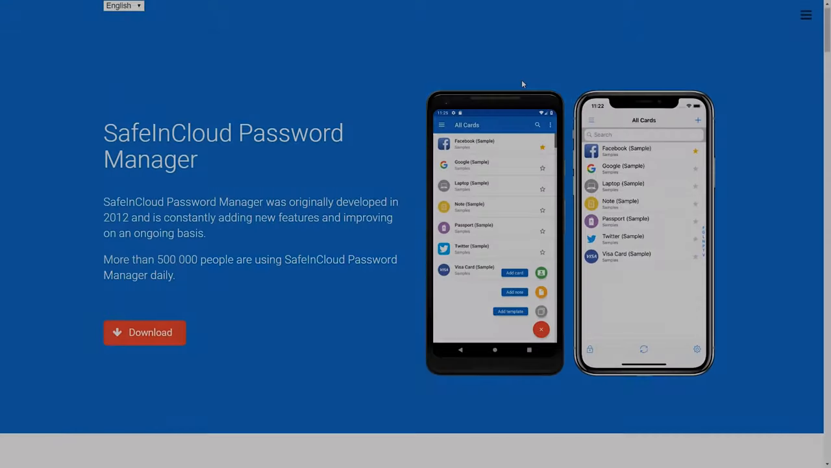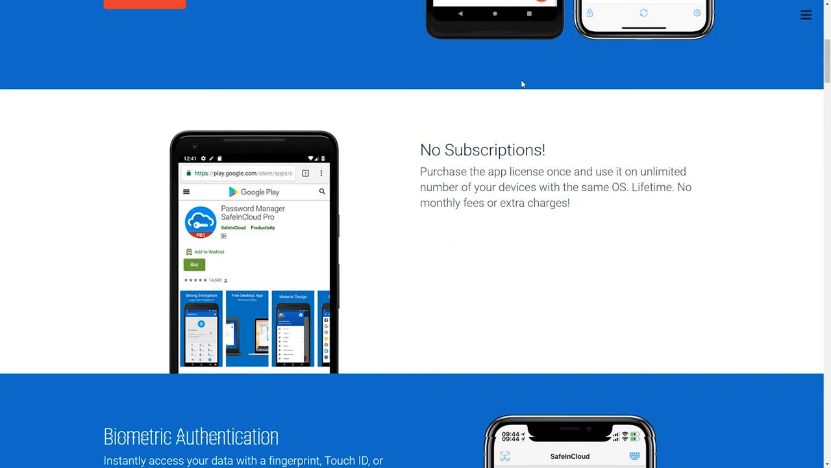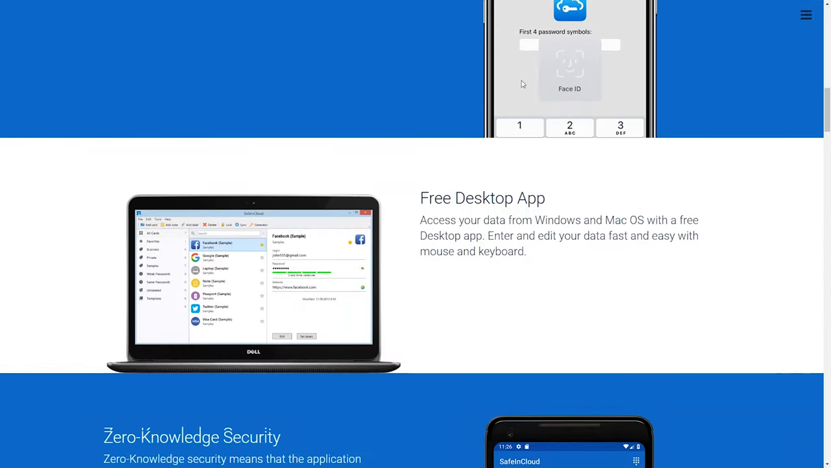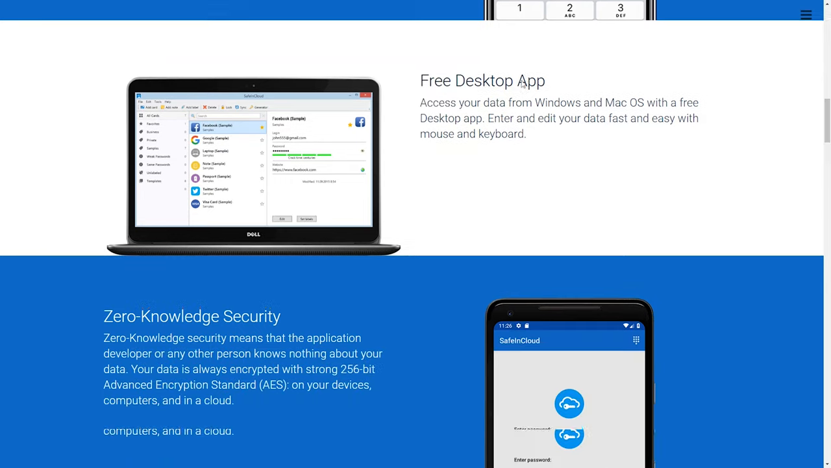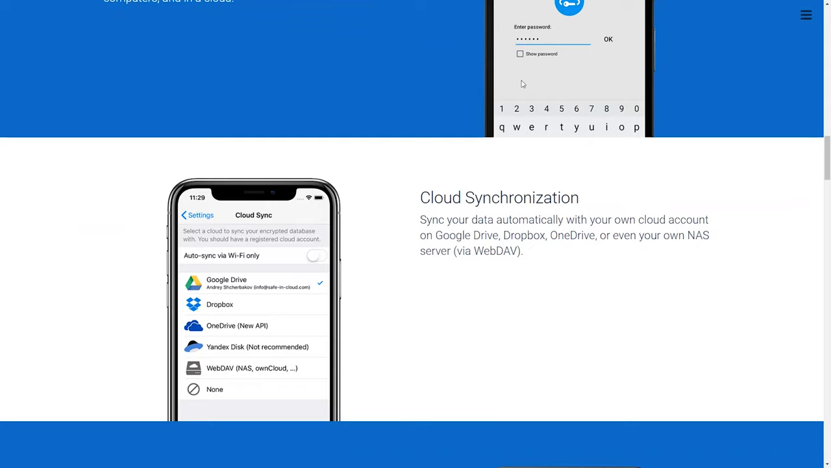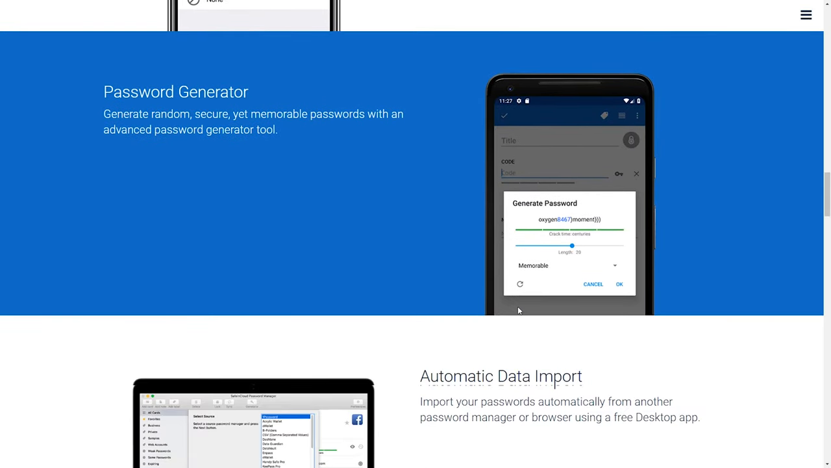Position 7 is occupied by SafeInCloud. It features a password generator and autofill for any websites. This program works with such browsers as Safari, Firefox, Opera, and Google Chrome, and it can also synchronize data between different versions of its applications for Windows, Mac, iOS, and Android. Another feature is using your own cloud-based storage – Dropbox, Google Drive, Yandex Disk, and OneDrive.